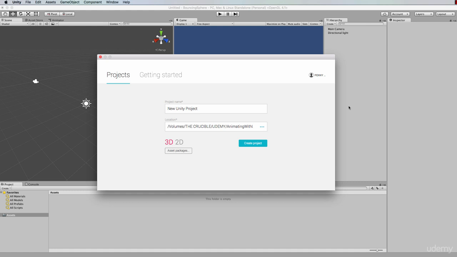In this lecture, we're going to have a look at the Unity interface. If you're already familiar with the interface, you might like to skip ahead to the next lecture. Here on the screen, I've got a new project ready to be opened.